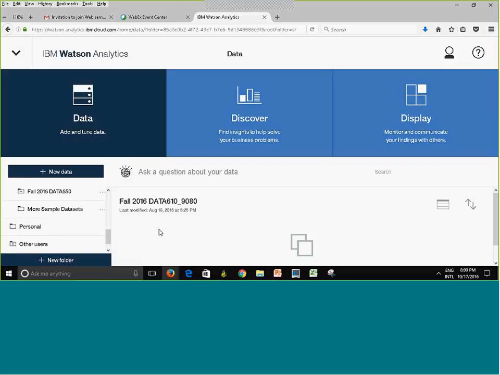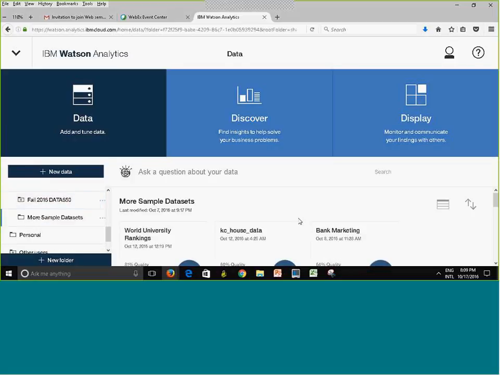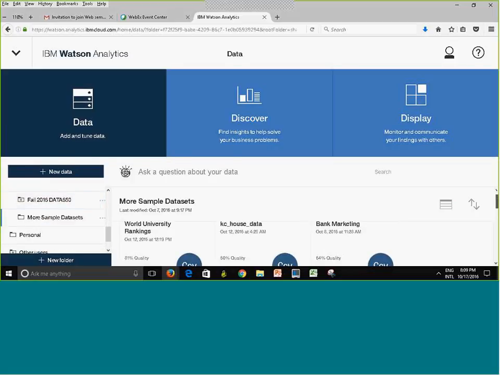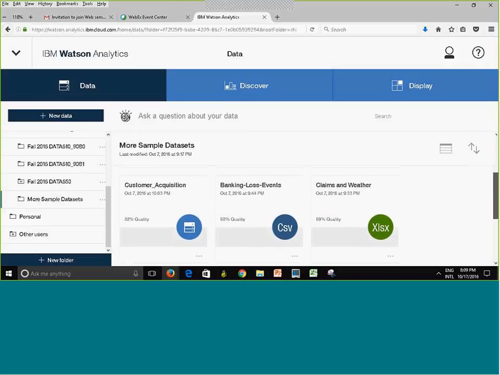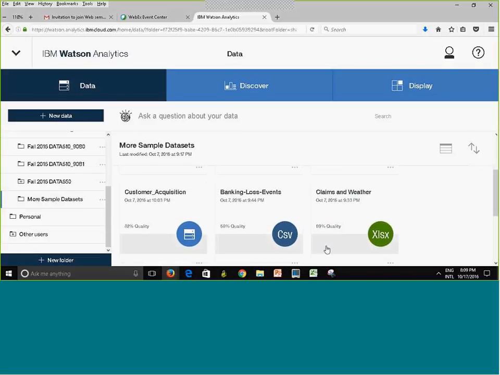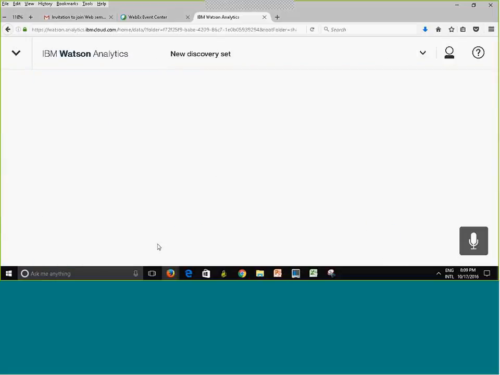Watson Analytics comes with sample data sets, which I'm going to show in a few. But in addition to that, I created this folder. I call it more sample data set. You should have access to it. Everybody should have access to this, right? What I did was I uploaded some sample CSV files, and if you notice here, CSV means the file was imported from CSV, and Excel means that the file was imported from Excel.